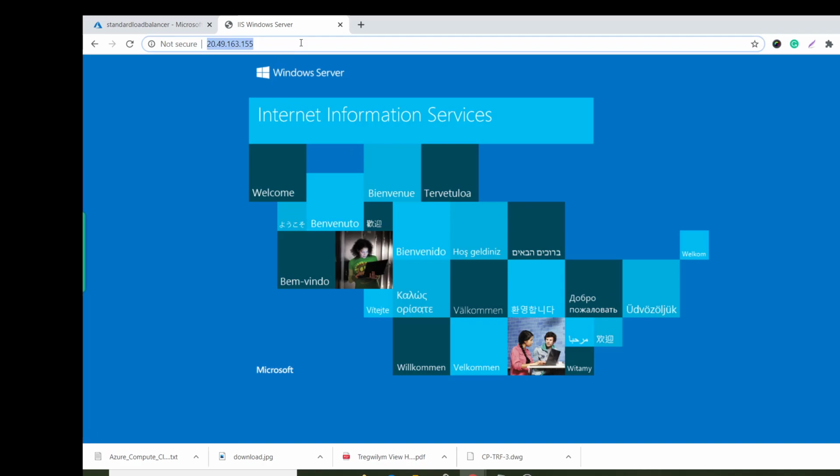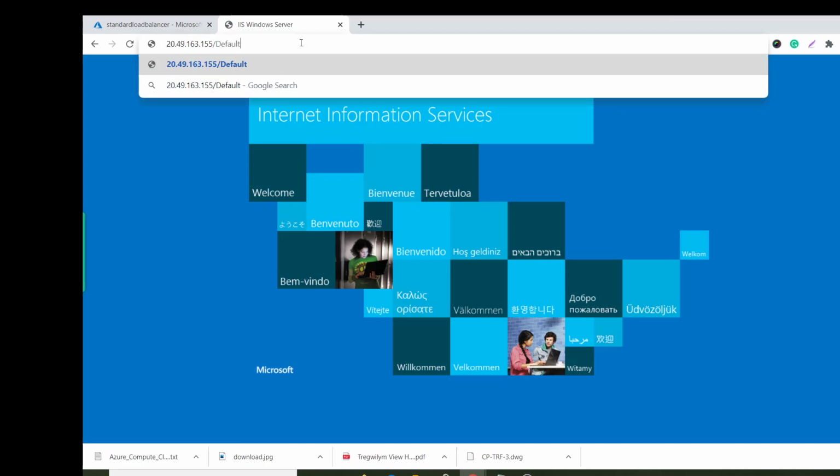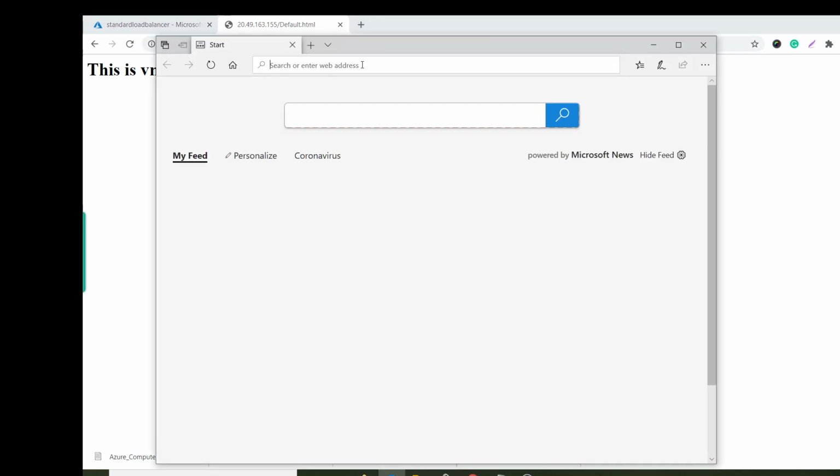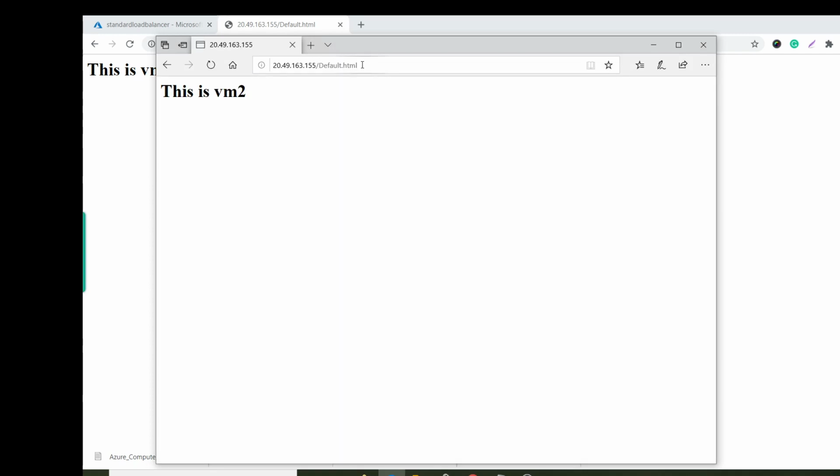We can do it here. The file we created was default.html. This should give us VM2, and if we do the same on Internet Explorer, that should give us the other one. See, that's how it worked.